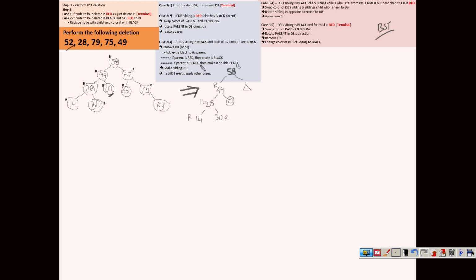So I believe this is the case where the far child is red. Let us look at the cases. If the sibling is red, this is not applicable. If the sibling is black and both children are black, this is not applicable. Now look at this. If the sibling is black and whose far child from DB is black.